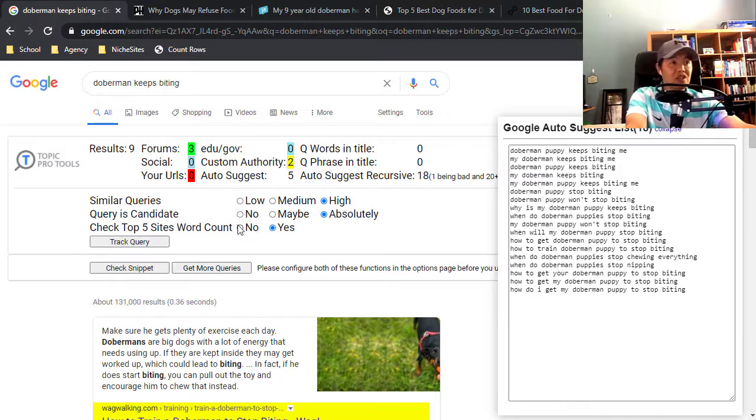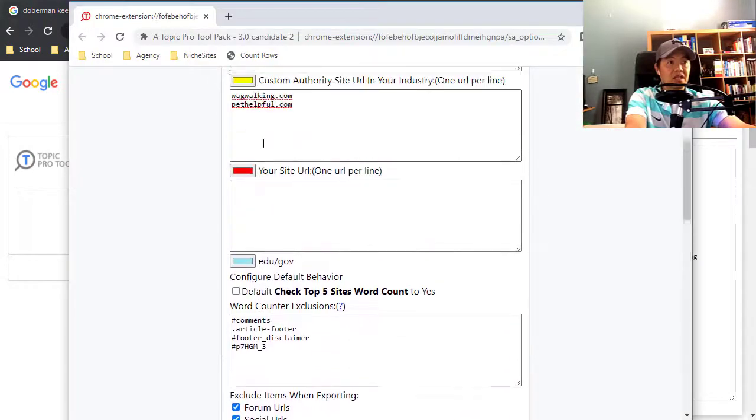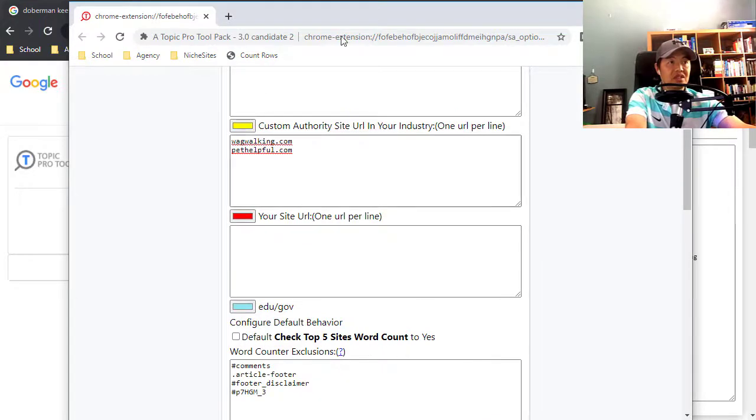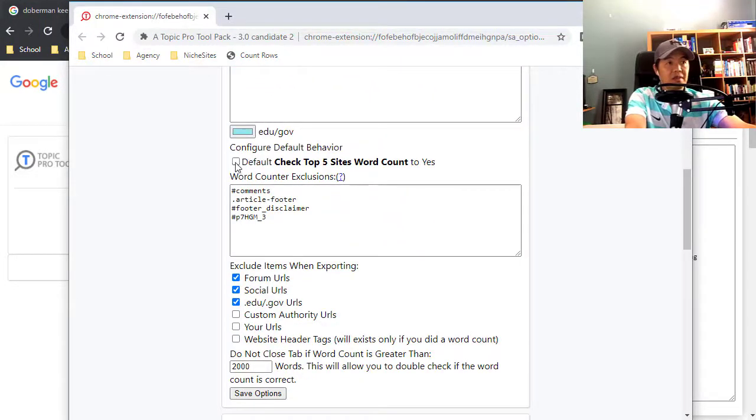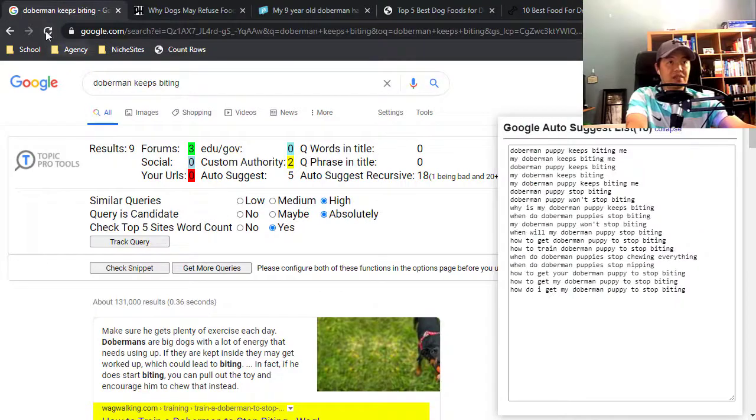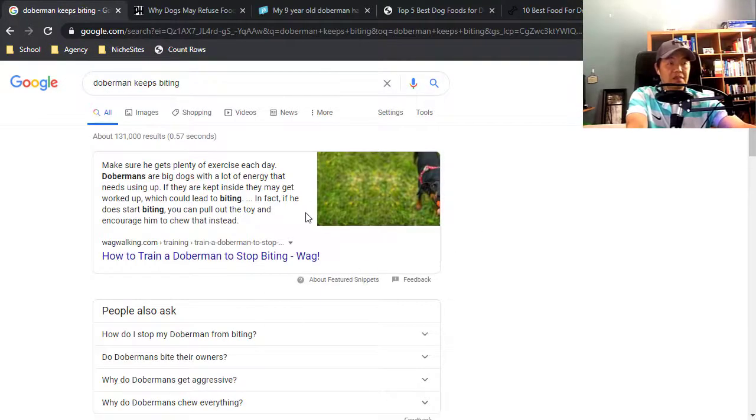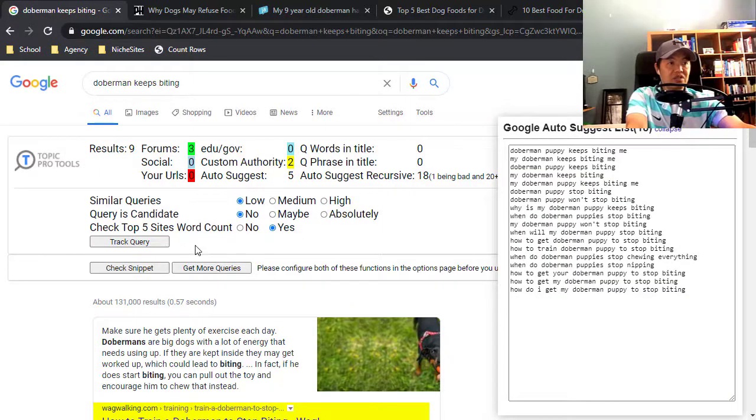You can also default this to yes if you want to. So let me show you where that is. So yeah, this one, default check 5 sites. This is in the options. Check that. All right, and then save. So let me refresh that so that it's just defaulted to yes for that particular flag here. Yeah, so it's yes. So you can just click track query, and then I'll mark this as high and absolute. So let's test that. Let me close those. All right. So let's track that.